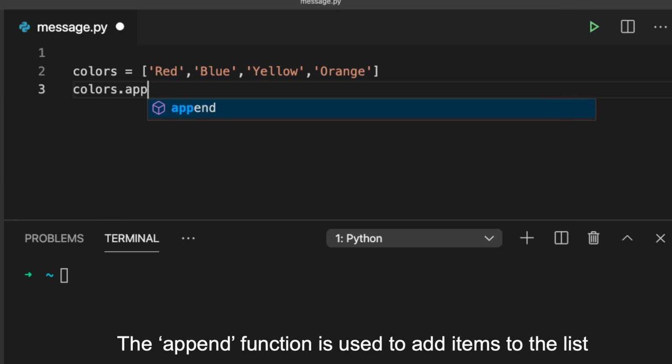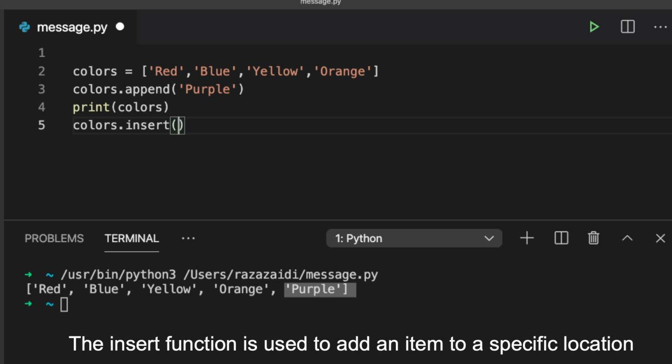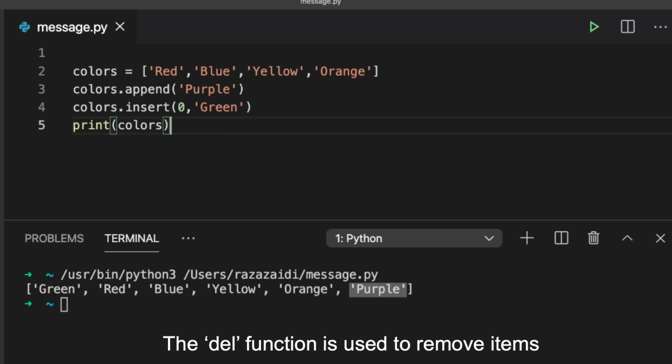Items can be added or removed, and Python has functions to do this. The append function is used to add items to the list. The item is added to the end of the list. The insert function is used to add an item to a specific location, by entering the position first and then the item. The del function is used to remove items.